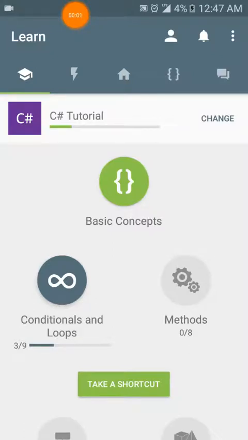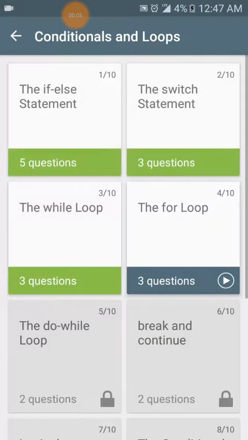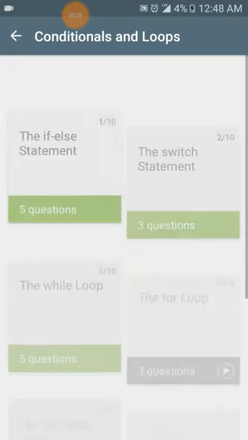Let's continue with the C# tutorial with conditionals and loops. I need to back up a little bit.